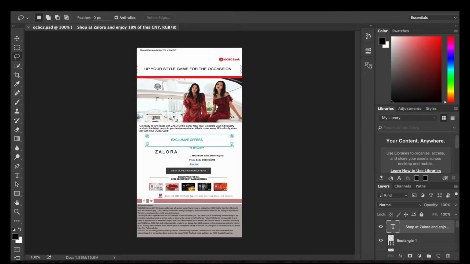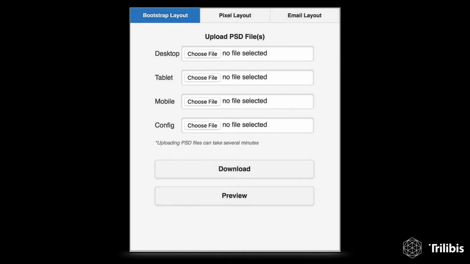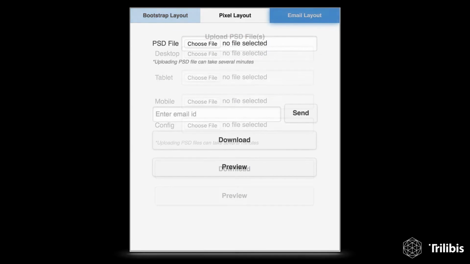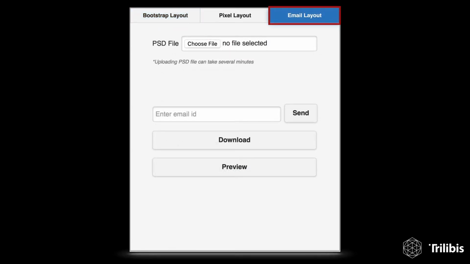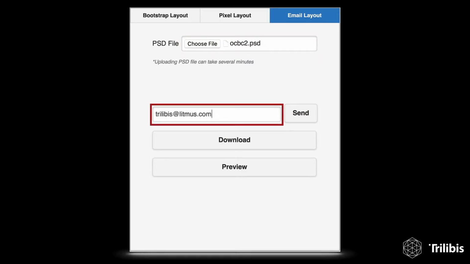Here's our Photoshop layout for an upcoming email marketing campaign. We want to see how this will look in various email clients. Here's the PSD to HTML console, where you control which Photoshop files to load and what to do with them. Now we have a new tab, Email Layout. Let's click on that. First, we specify the Photoshop file we want to optimize. Then we enter the destination for the resulting email-ready HTML file.